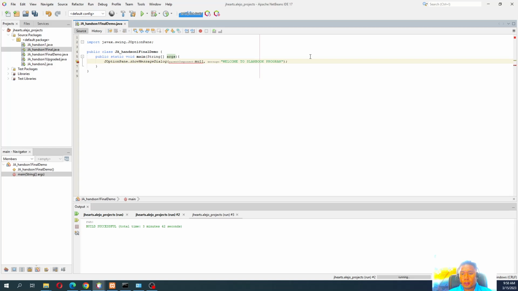Now when we run this program, it says Welcome to Slam Book program. To add something, because the title for this one is the default for a message, we're going to change it to also say Slam Book program. All we need to do is add the third parameter here.